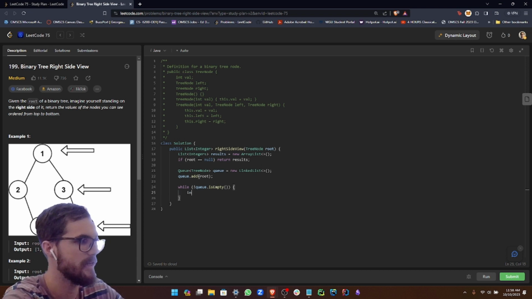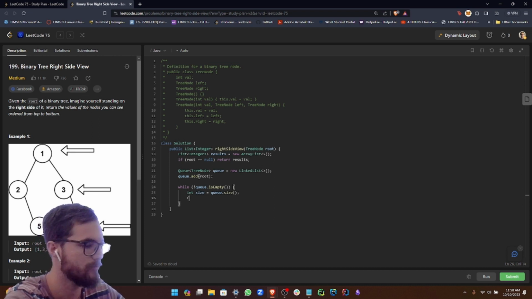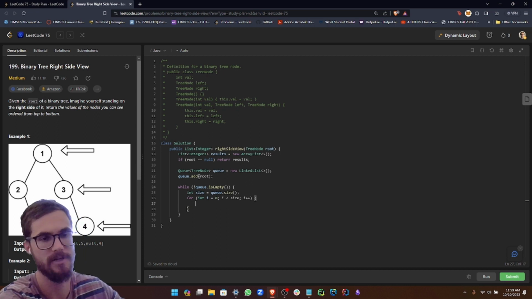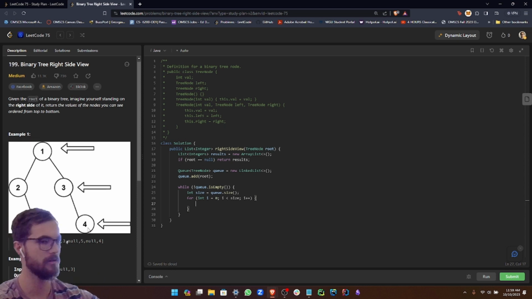And then we want to get an integer called size that's going to represent the size of the queue, and you'll see why in just a second. Okay, and then now what we're going to do is have a for loop inside of this while loop. So for int i equals 0, just our standard for loop. i is less than the size, i plus plus. All right. And basically what this is going to allow us to do is work on each level of the queue. And by level I mean like 1 and then 2 and 3 and then 5 and 4.